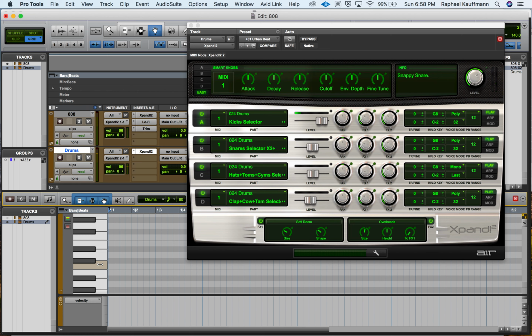Now, I don't like that kick drum. And there is some customizing you can do before you separate your drums. You have your parts, right? Your kick selector, your snare selector, hats, toms, cymbals, etc. Even with these presets, if you click on part A's smart knobs, you actually have the ability to cycle through the menus based on these assignments of the keys. So for example, C1 is set to this kick drum right now, which is 65% essentially.